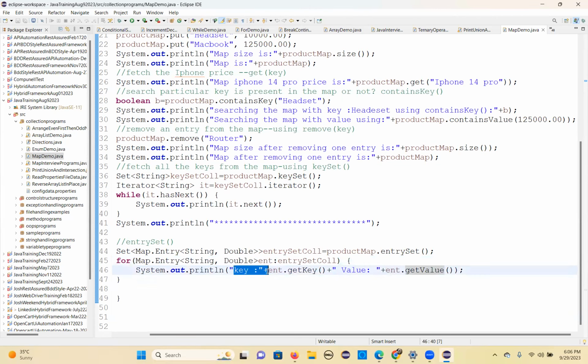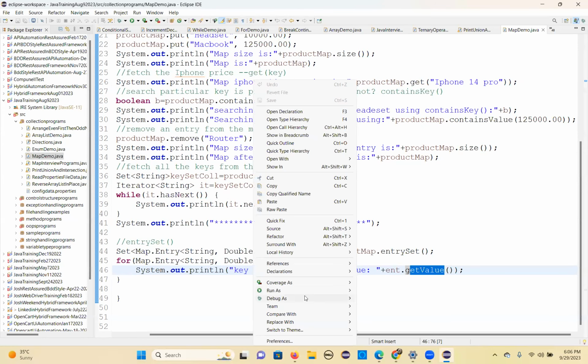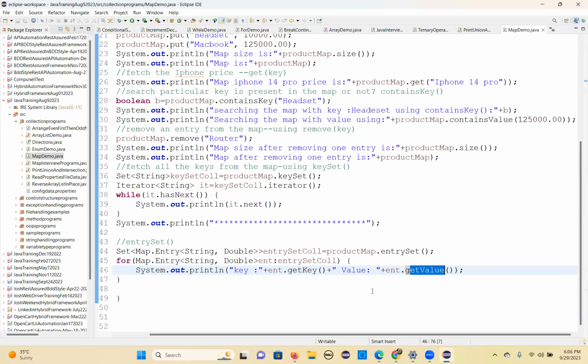If you want to know the key name, you call the get key method on this variable. You call the get value method on this variable to get the value of that entry. So that means each entry, this is the one entry, and here all entries are stored. Each entry's key name and value I'm fetching with the get key and get value methods. So that's the total. Let's run this program.